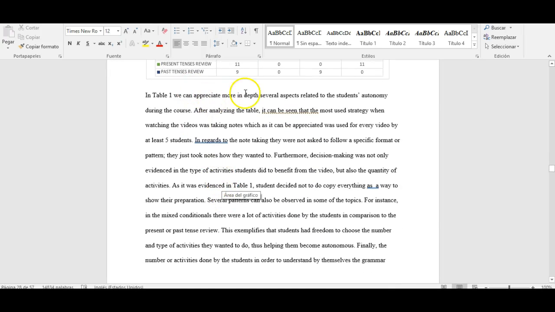So in table 1, we can appreciate more in depth several aspects related to the student's autonomy during the course. After analyzing the table, it can be seen that the most used strategy when watching the videos was taking notes, which, as it can be appreciated, was used for every video by at least 5 students. In regards to note-taking, they were not asked to follow a specific format or pattern. They just took notes how they wanted to. Furthermore, decision-making was not only evidenced in the type of activities students did to benefit from the video, but also the quantity of activities. It was evidenced in Table 1. Students decided not to copy everything as a way to show their preparation.